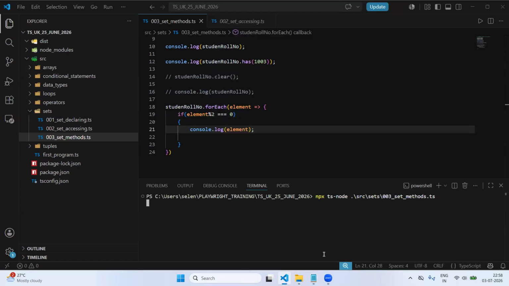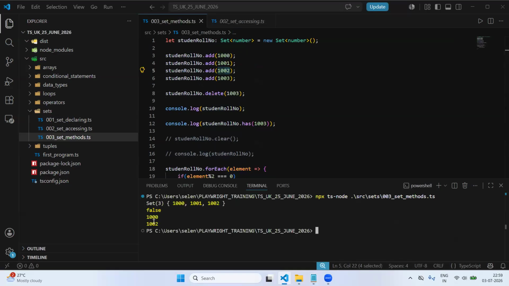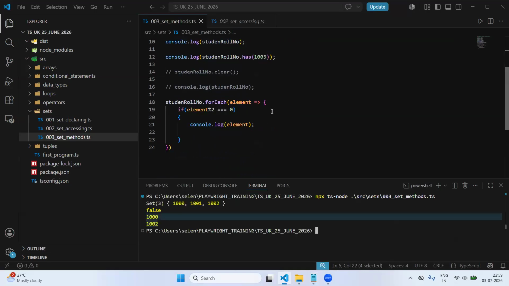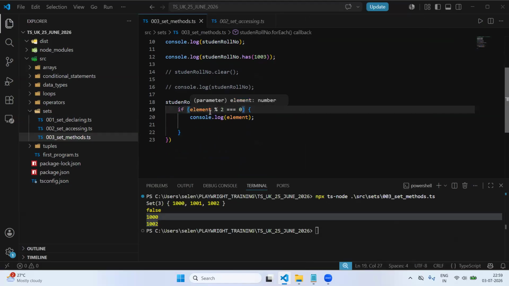Let me run this. In this case, I should get only 1000 and 1002. Yeah, now you can see we got only 1000 and 1002. The main use of forEach is that it will iterate over each and every element, and if you want to perform any logic inside the forEach, you can write that here. Or if you want to print only a particular element, you can do that. So this is how we can make use of the forEach method.